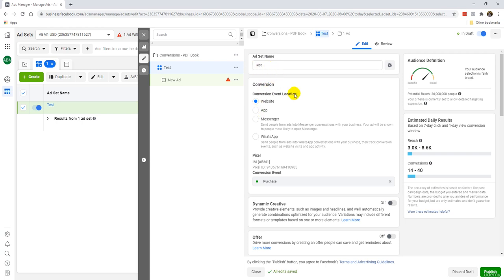Okay, now you might notice something on the right hand side here. That's the audience definition with a potential reach, and there's a speedometer of sorts. Now this account is showing Malaysia, but in actuality you can pretty much advertise to any country in the world. All right, so let's start off with conversion here.